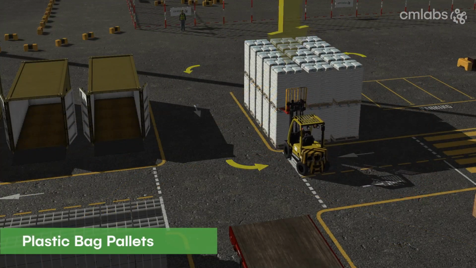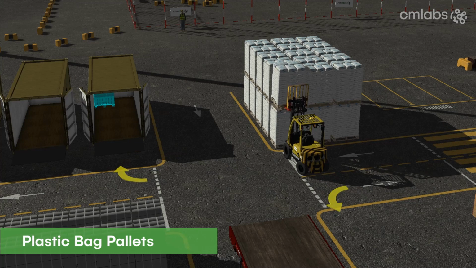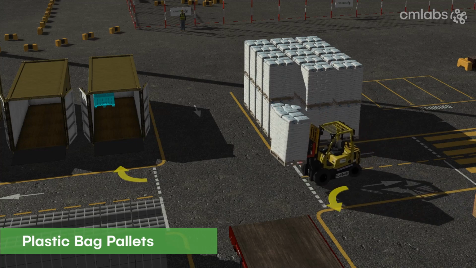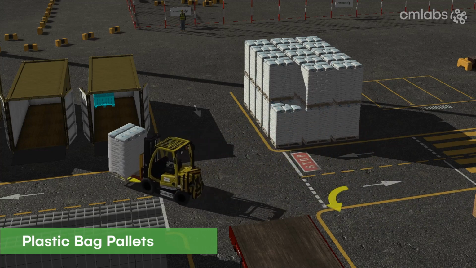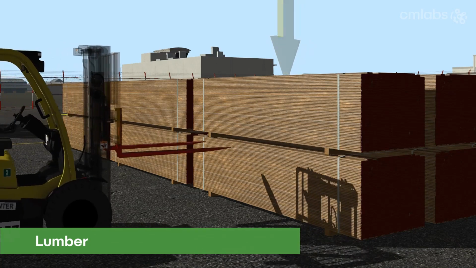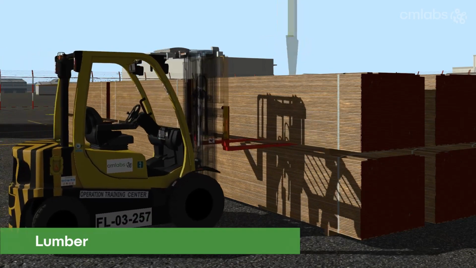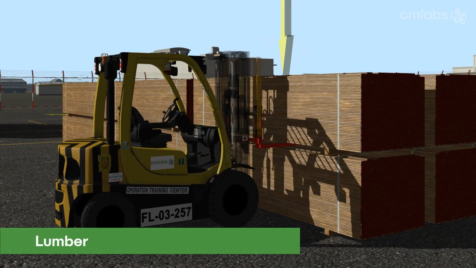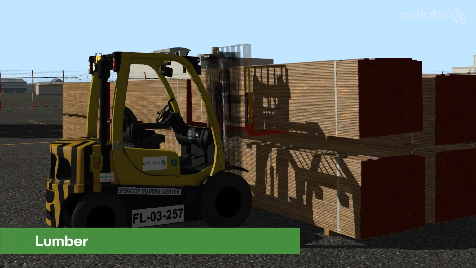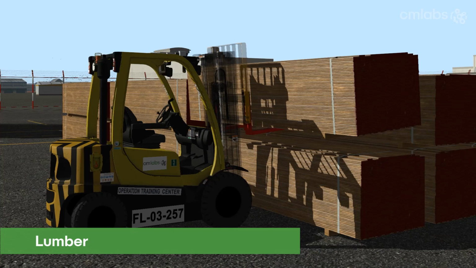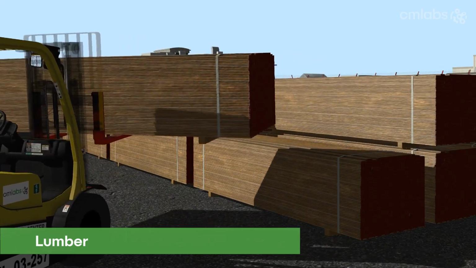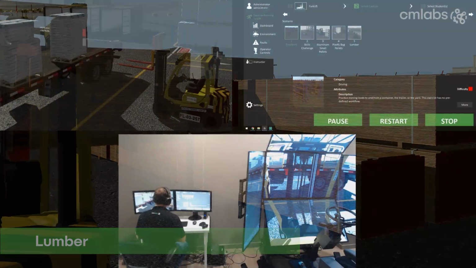The plastic bag pallet exercise is going to have you pick up these larger pallets full of plastic bags and either move them to a container or a truck as well. And the lumber exercise is going to have you specifically move large pallets of lumber. And so these are very large loads that you need to pick up very precisely in the center so that their weight is properly balanced on the machine as you go and pick those up and put them over on the truck bed.